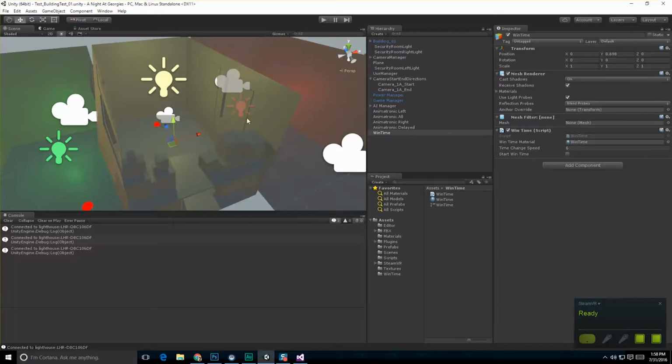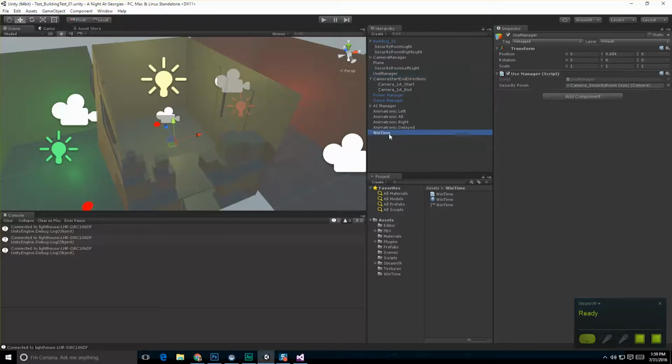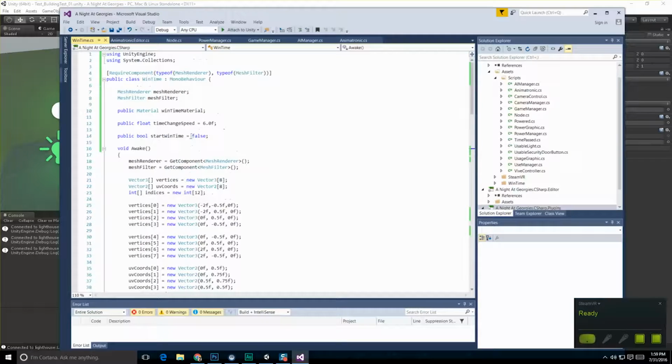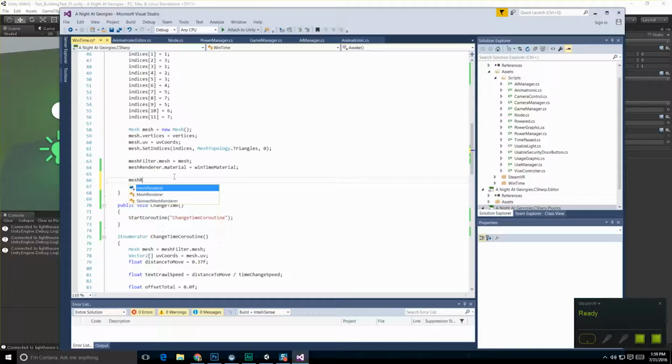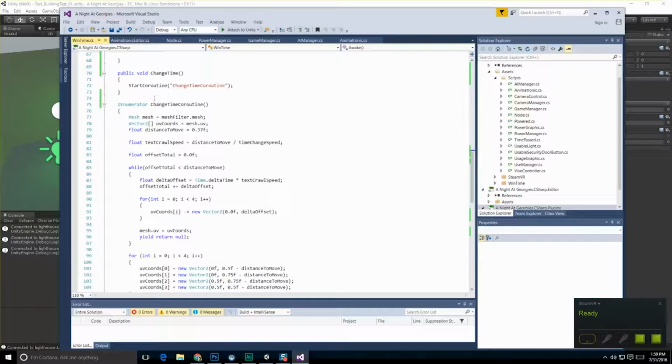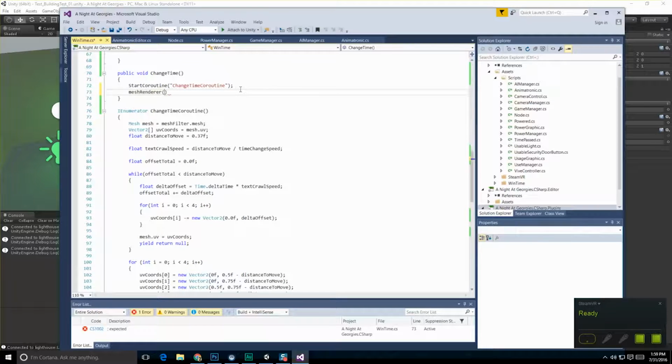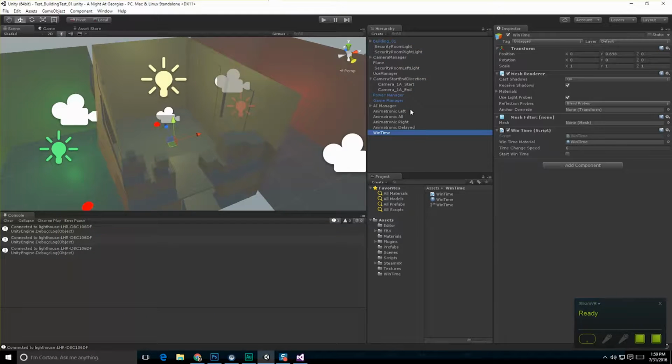All right, so I'm debating on putting win time under the player's head. So first of all, win time needs to be deactivated right at the beginning. There's no reason for this thing to exist. So let's make sure that we go to our mesh renderer when we're all finished here. Mesh renderer dot enabled equal to false. And what we're going to want to do is when we decide to change the time, not only do we want to start the coroutine, but we're also going to want to enable the mesh renderer so something gets rendered on the screen. There we go.